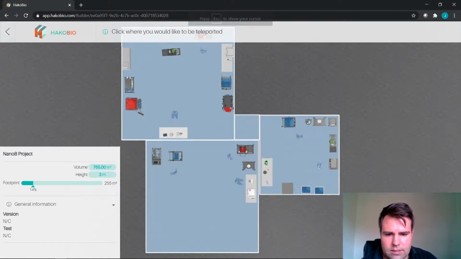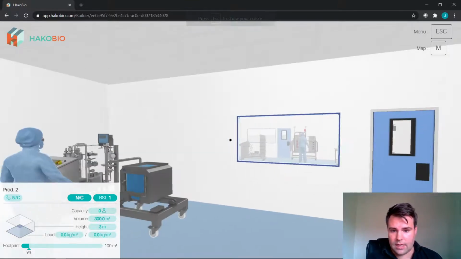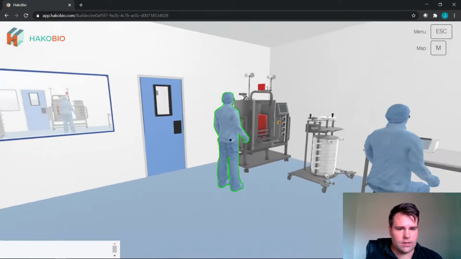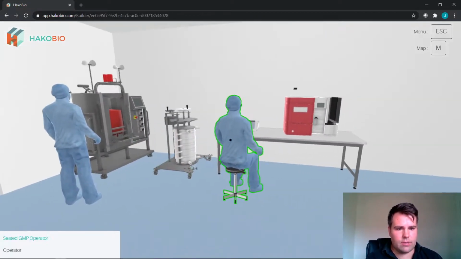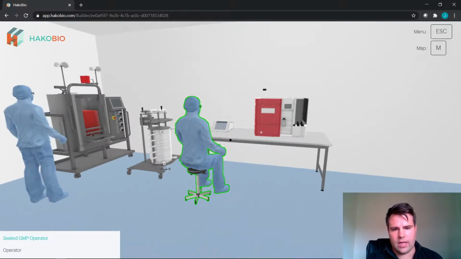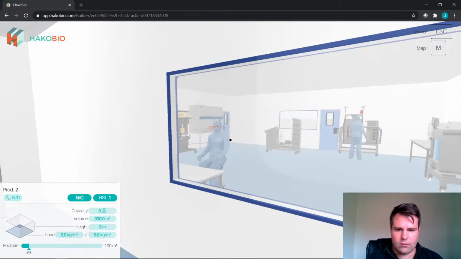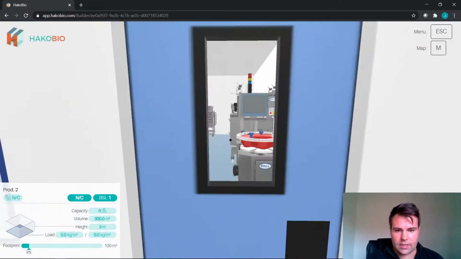I drop now into this facility, and here we are in production 2, the room we just built. And I can have a look around. Here's our female operator with the mixing system. Here's our male operator with the actual bioreactor. And here's our seated GMP operator working with the Poltronic flow star and potentially a chromatography system. And here we go. We can see through this window into the other room what we would actually see once we've built this facility. And I can actually take a little tour through.